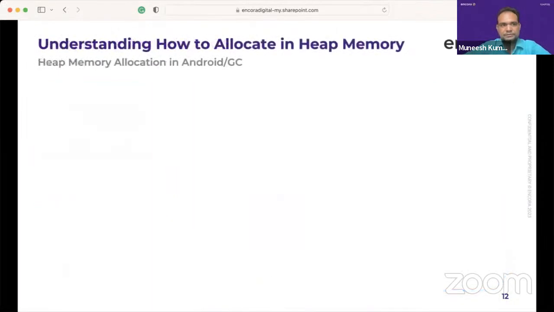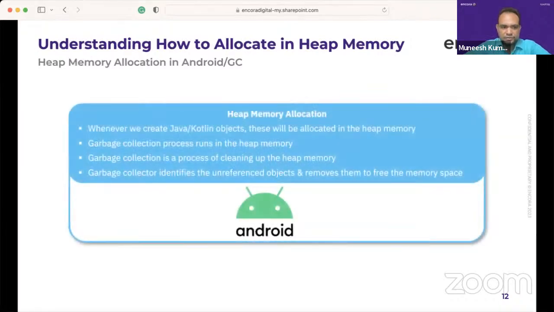Okay, so let's understand how the heap allocation happens in Android devices. Whenever we create any Java or Kotlin object, it will be allocated in heap memory. To handle or manage heap memory, we have a garbage collector in Android.